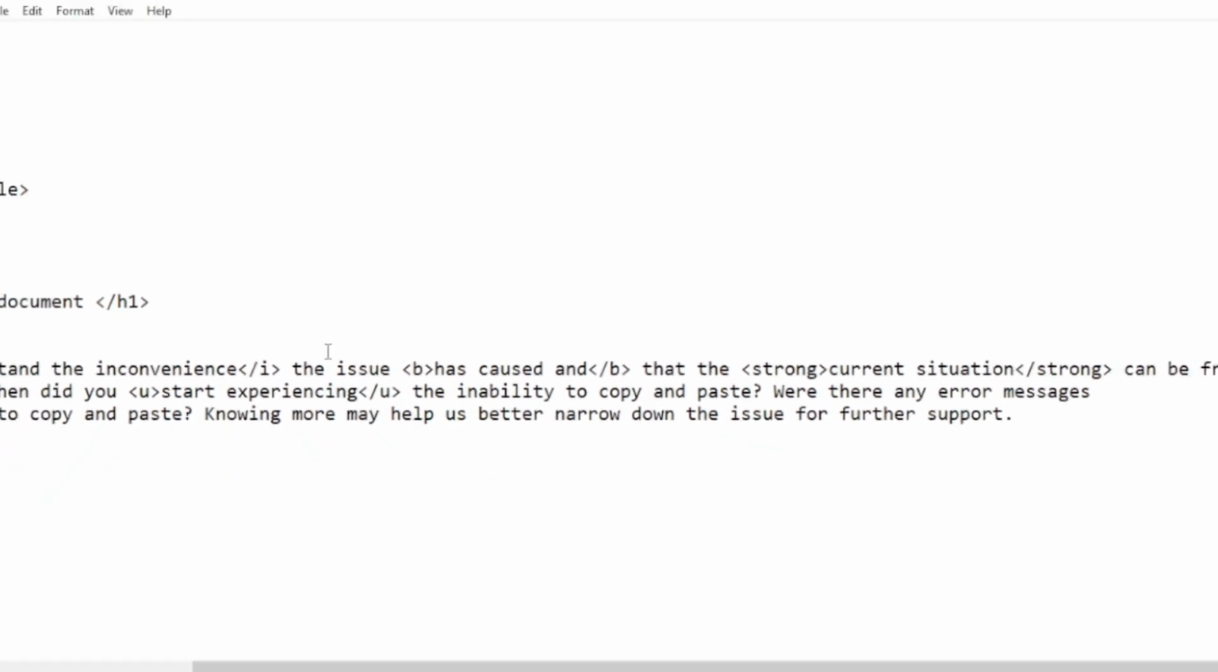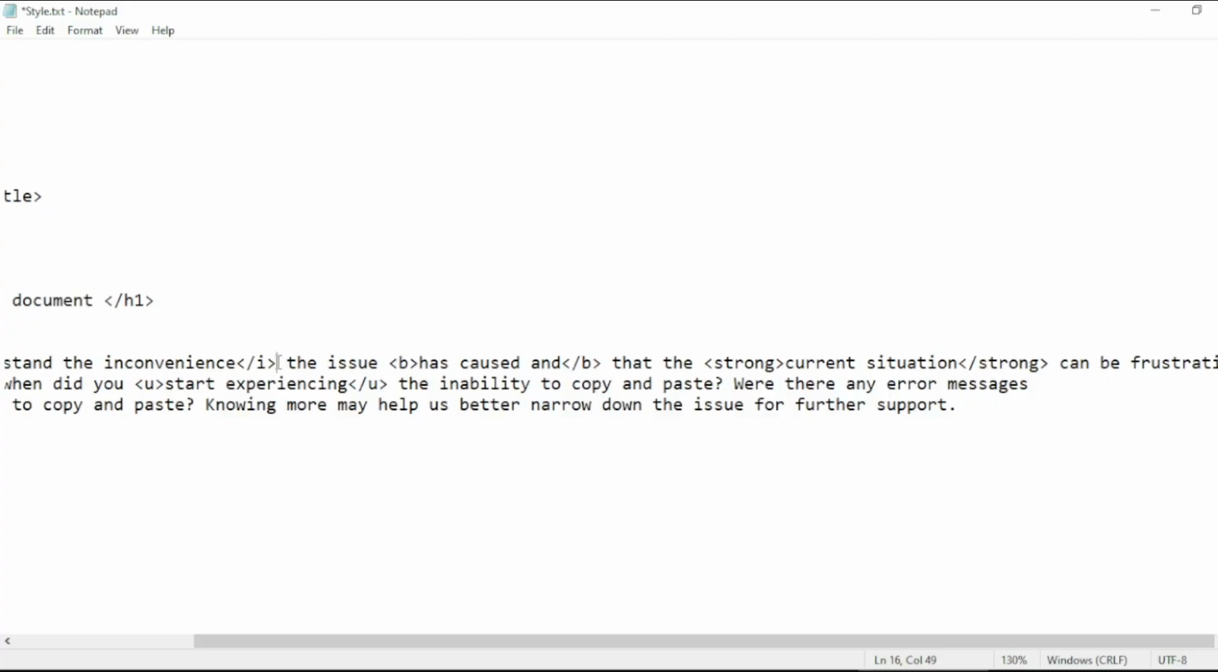So now we have the italic tag at this position, the boldface B tag at this position, and the strong boldface at this position. There is no special difference between the B and strong tags, but the two are used in different contexts. And then there is the underline tag.